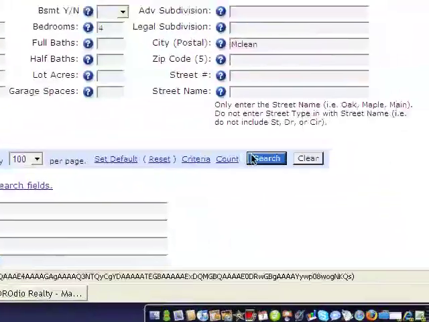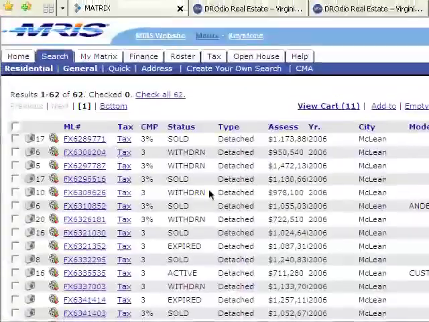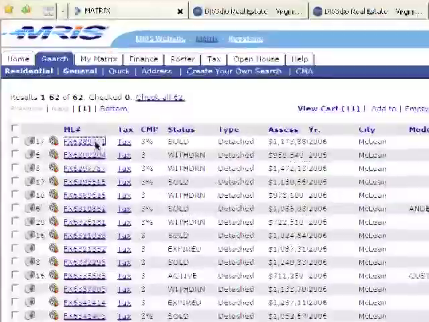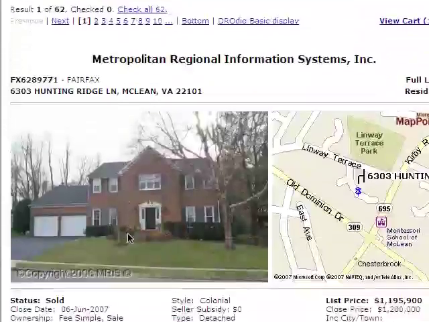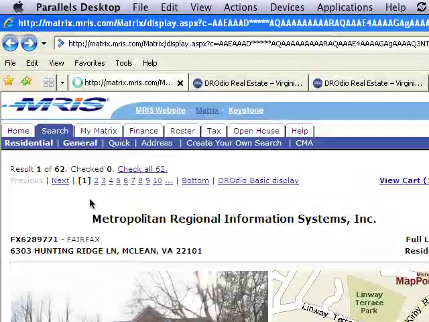Okay, so this gives us 62 results, and you're probably pretty familiar with this results list, which I call the human-readable version, where you could click on one of these and it would give us details on the property. But that's not what we want for the purposes of this tool.